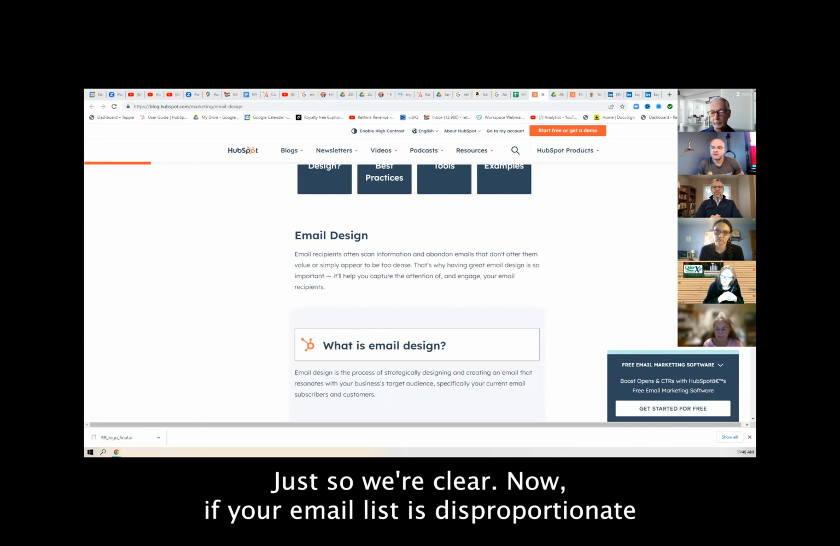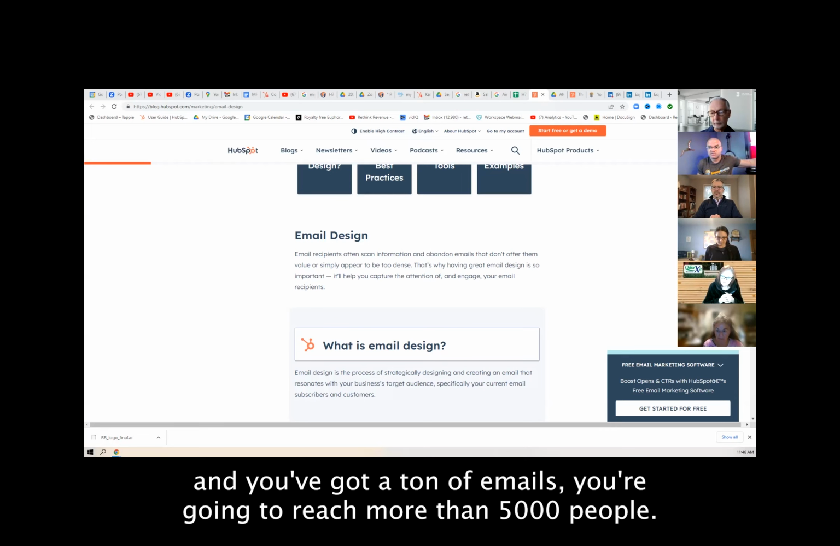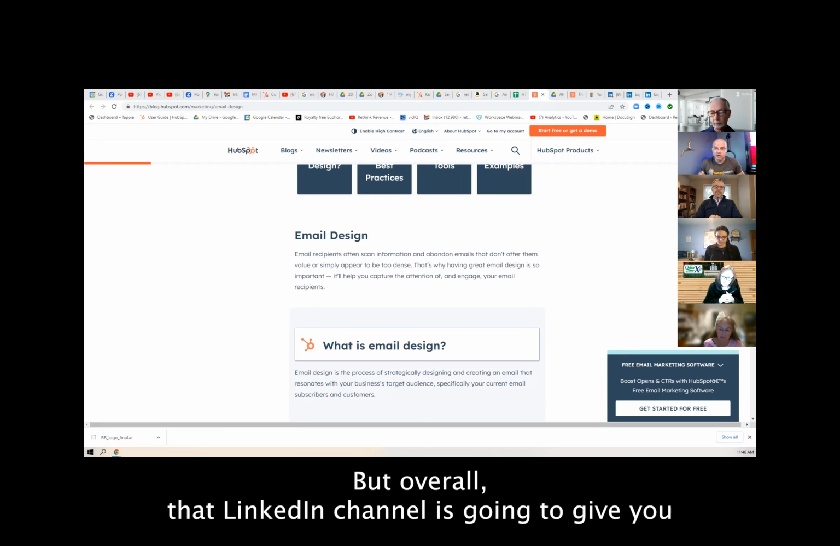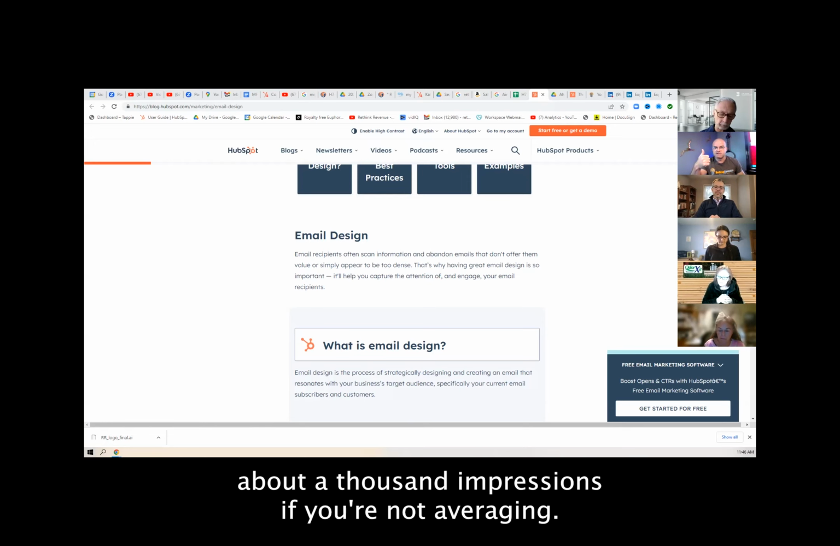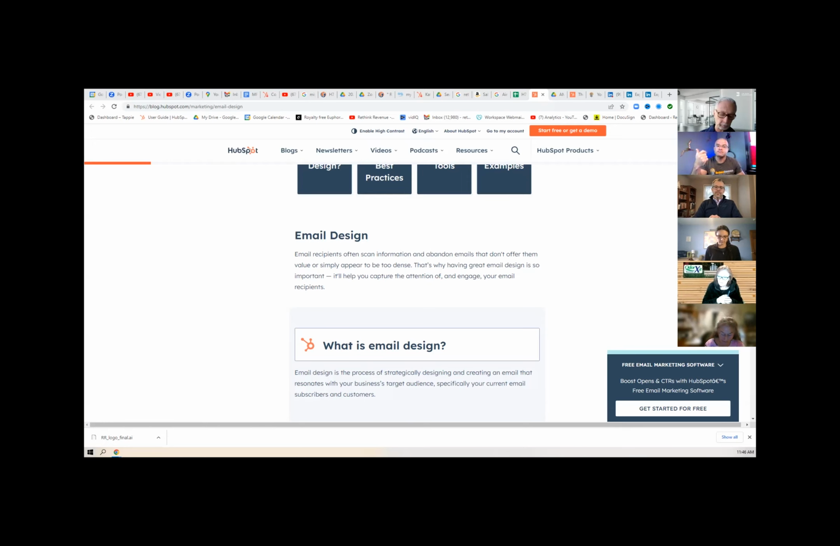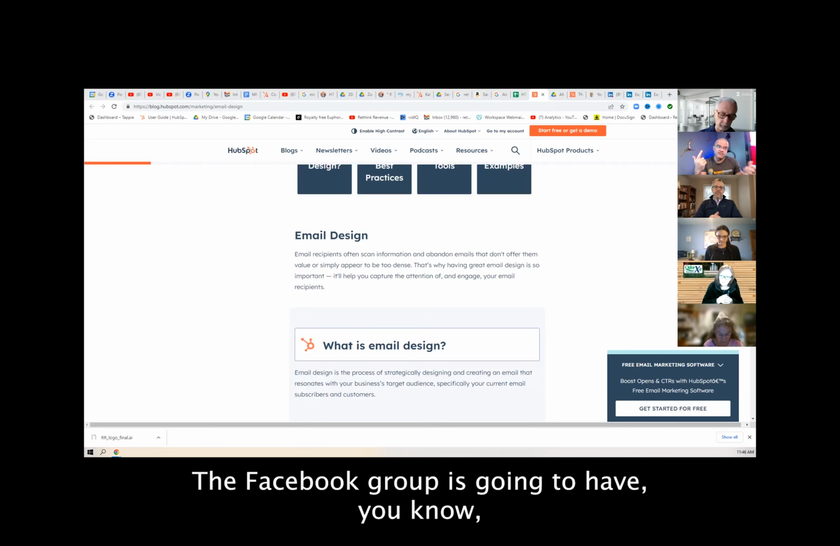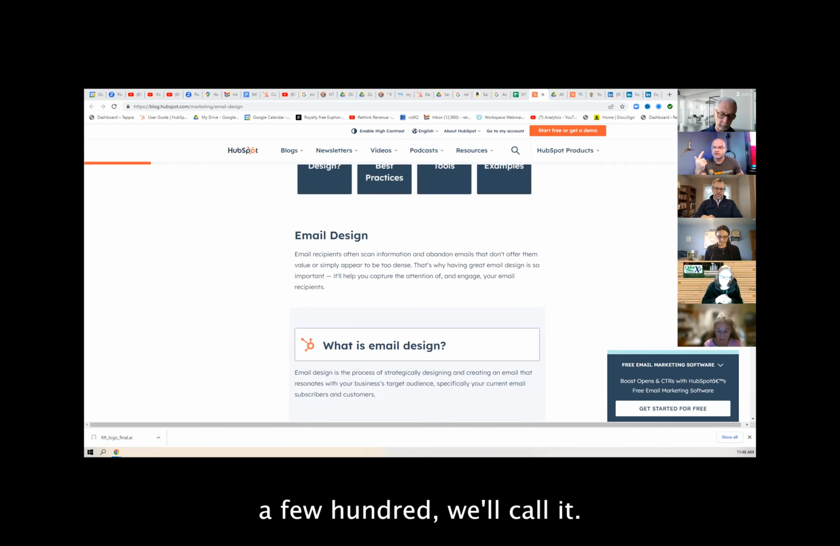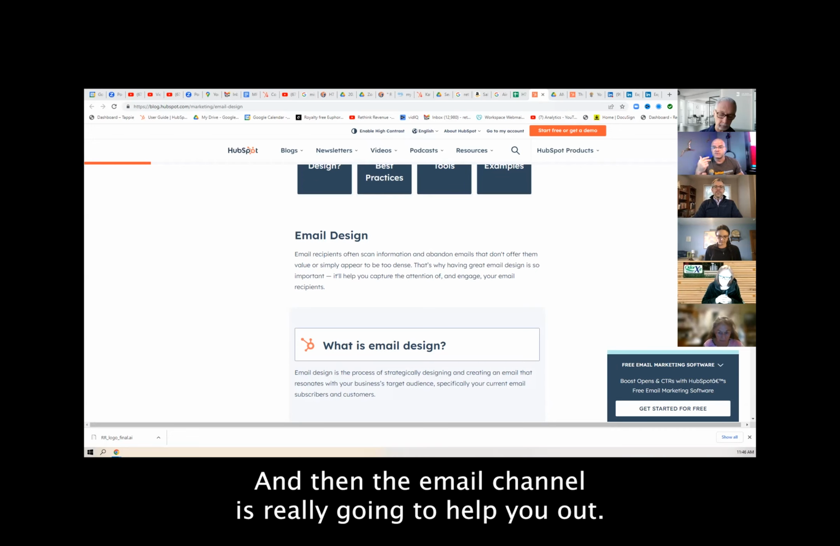Just so we're clear. Now, if your email list is disproportionate and you've got a ton of emails, you're going to reach more than 5,000 people. But overall, that LinkedIn channel is going to give you about 1,000 impressions. If you're not averaging that, you should work on it. The Facebook group is going to have a few hundred, we'll call it. And then the email channel is really going to help you out.